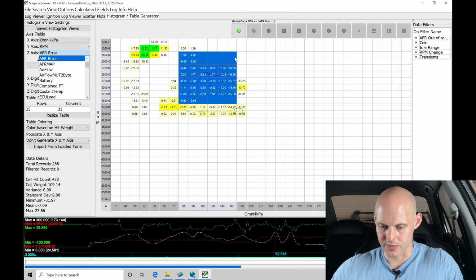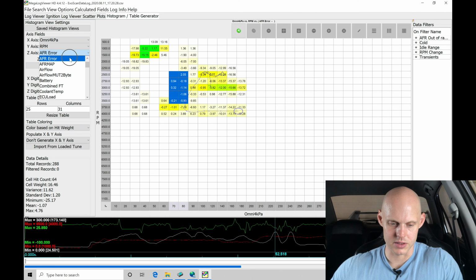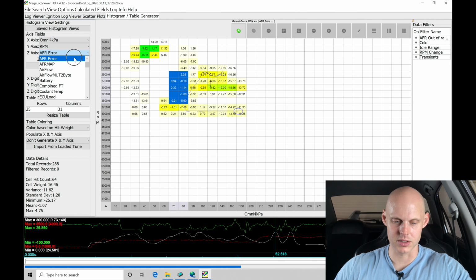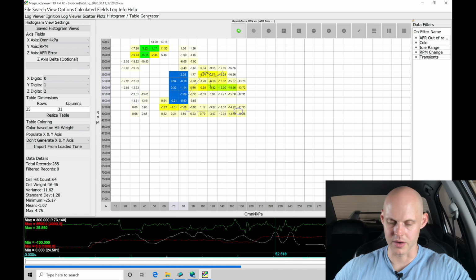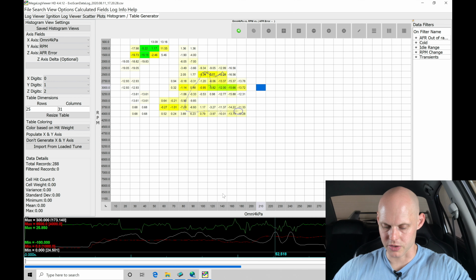So we're seeing now, if we're looking at our AFR error here, and again, it looks like my mouse is sticking, and I apologize, this is really annoying. There we go. Let's click back on here.